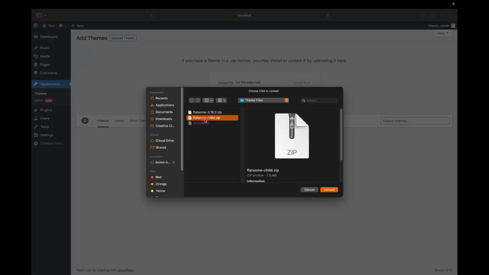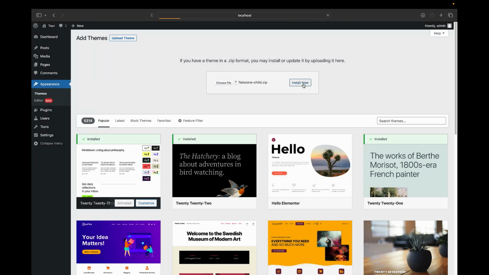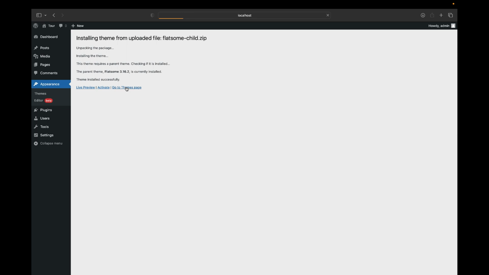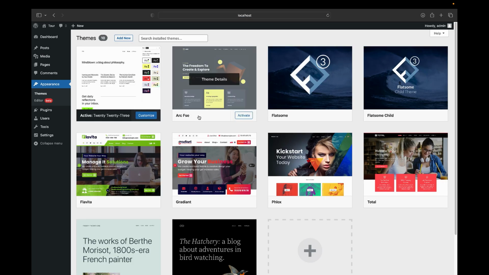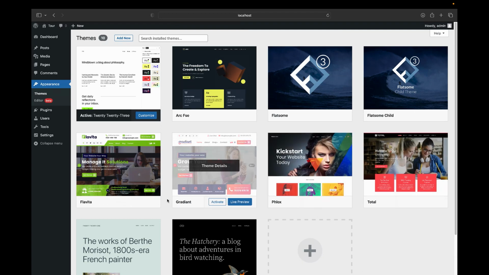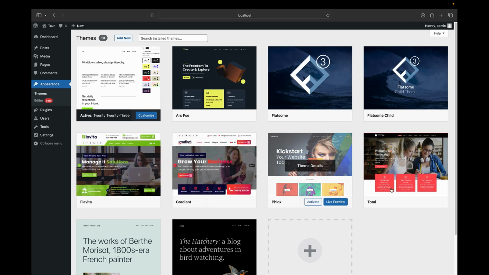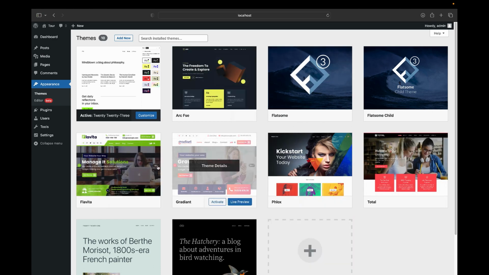So the Flatsum theme comes in two parts, the Flatsum main theme, the parent theme, and the child theme. So like that, and I've installed that as well. It's saying an unexpected error occurred. So yeah, these are the themes that we've installed. These are the free themes that we installed. So if I activate any of these themes, you're going to see how the website changes.